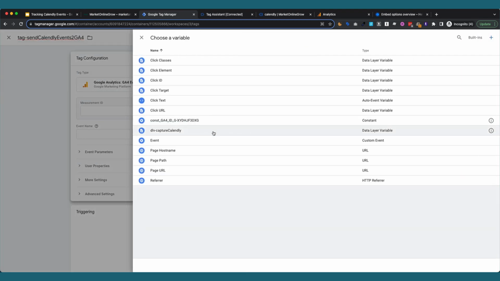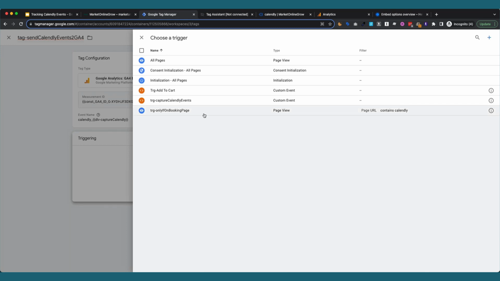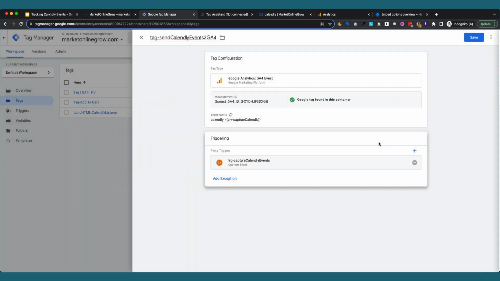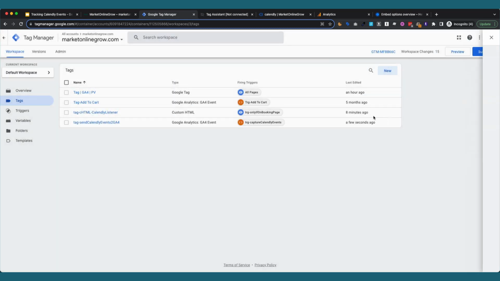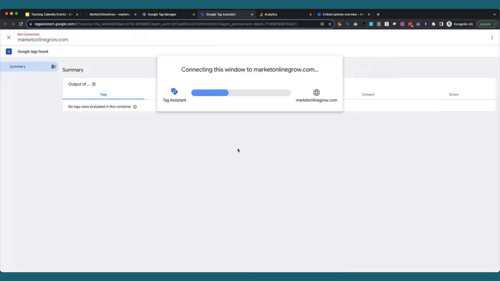Measurement ID is going to be our this, and then I can say something like Calendly so that I can identify them nicely, and then the name of the variable. Triggering is going to be capture Calendly events, and off we go. Now let's preview Calendly page.